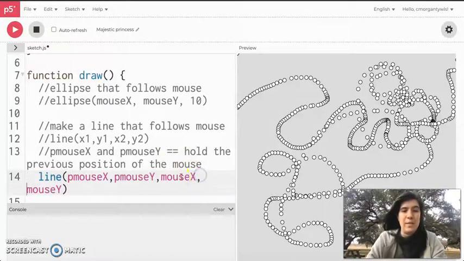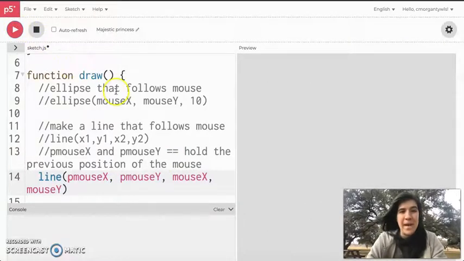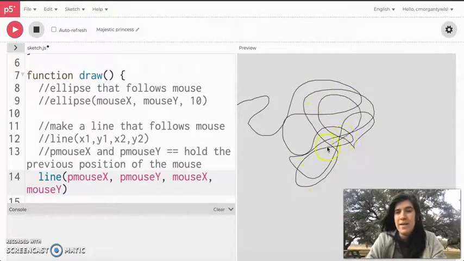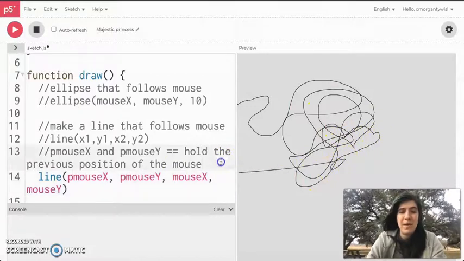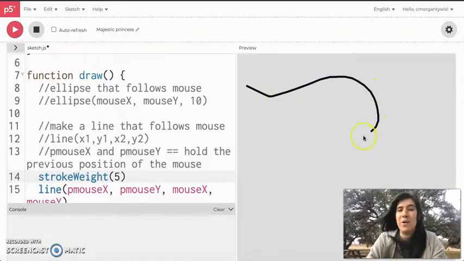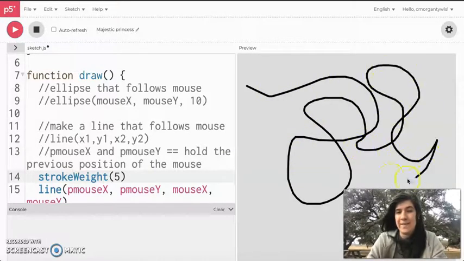Oops, and this got a little weird because I wasn't spacing these. Y'all never need to hit space, you just can. And then when I play it, I have this continuous line that follows my mouse everywhere. It's really, really thin, so if I wanted it to be thicker, I could, of course, change the stroke weight. I could change the stroke color. I could do all kinds of crazy and cool things to make this interesting.